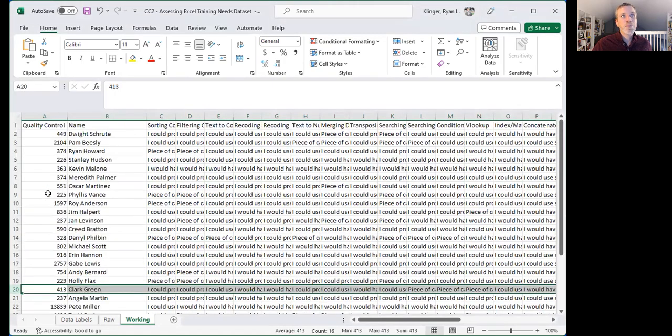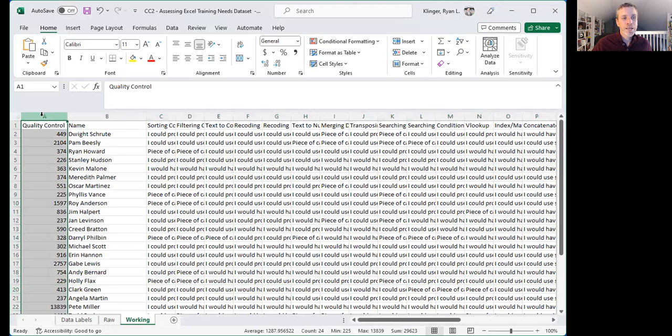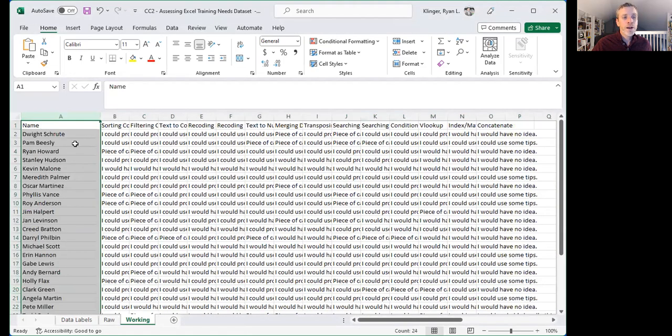And then the last step here, step number 12, was to just get rid of the quality control column. We no longer need this column anymore. So I will select the column by selecting the letter A at the top, right click, and delete. And here we go. Now I have a pretty clean data set. It just has exactly what I need, the names of the employees, the different columns for the different survey questions, and then their responses. I'm ready to start analyzing here.